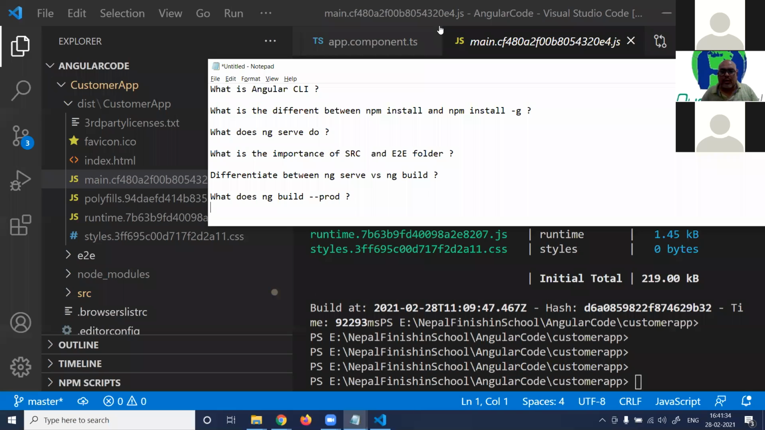What is ng serve versus ng build? And what is the ng build --prod flag? This is a flag, the --prod flag. If you have any questions, you can put them down in the chat.